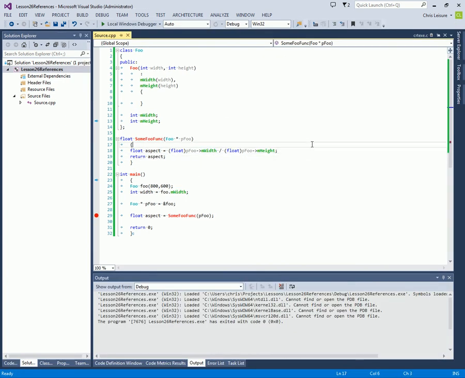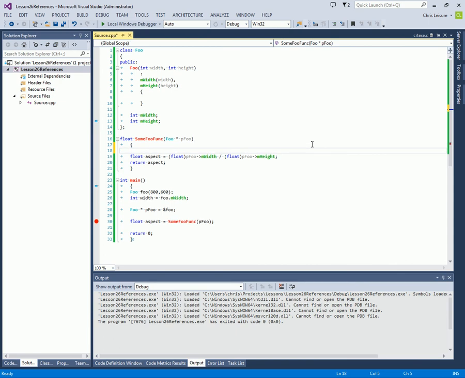Now we could say, alright, if pfoo dot m, oops, that's a common mistake you'll be making. And that's why I put the P as a prefix so you know which to use, either the dot operator or the arrow.